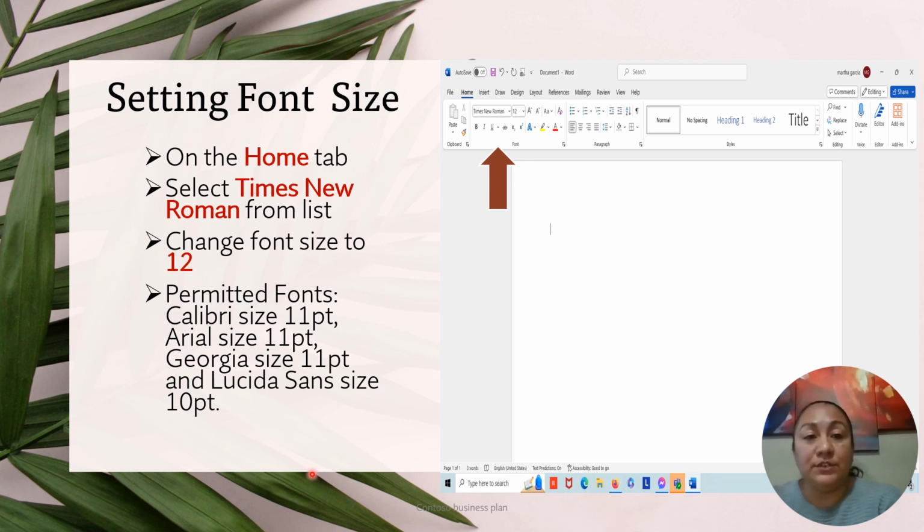The first thing we're going to do is set the font. On the Home tab, we're going to select Times New Roman from the list. We're going to change the font size to 12. There are also a couple other permitted fonts that I listed: Calibri size 11, Arial size 11, Georgia size 11, and Lucida Sans size 10.